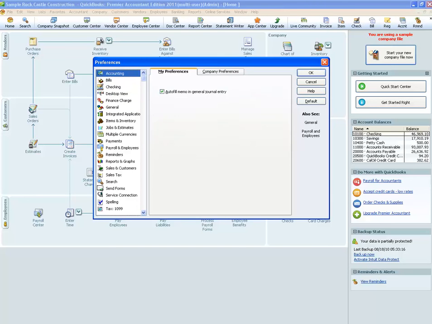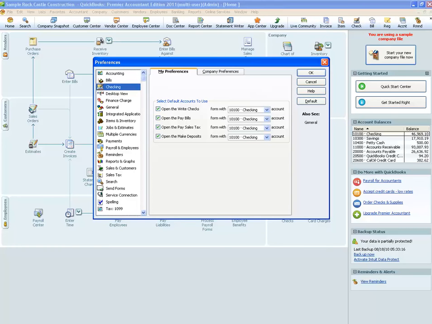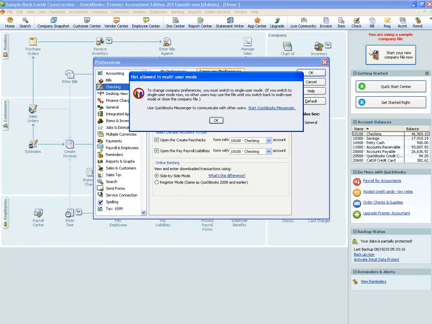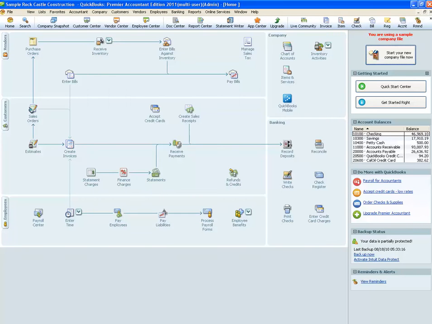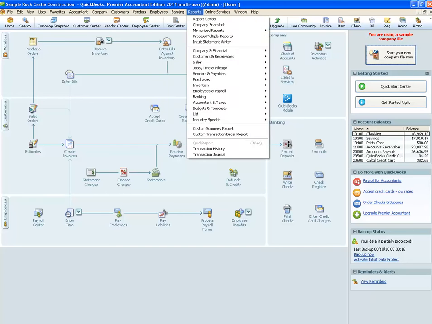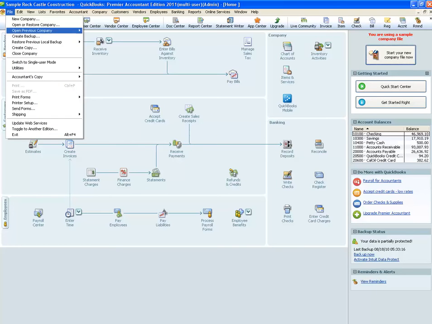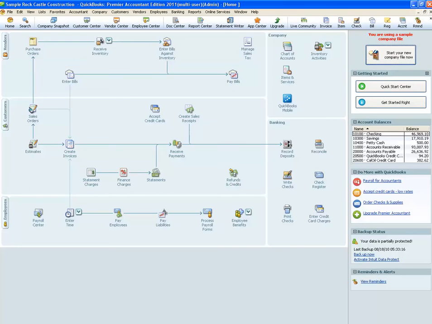Under both you have some that are your preferences, and let's go to something like Checking. When it says My Preferences, these are ones that apply to you when you're the user and you open them. Company preferences need to be in single user mode, so let's do that. I thought I was, but if you look up here you can see you're in multi-user. So let's switch ourselves over to single user mode.